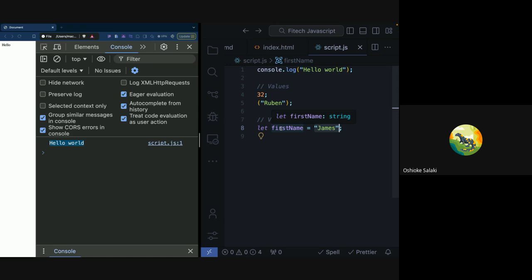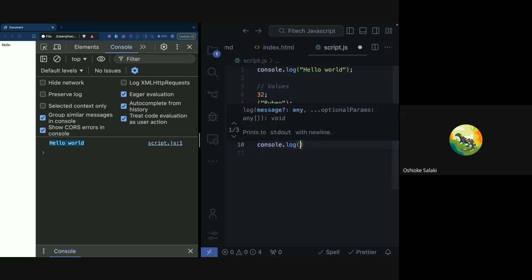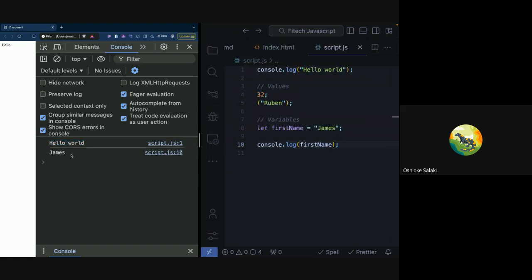Later, whenever we want to reference this value, we can call it by the label, by the variable name, firstName. For example, what if we want to console.log that firstName? If we do console.log firstName like this, save it, and refresh, you see that James has been logged in the console. This is how you make use of variables. As I said, variables are boxes that hold values for us. Is it clear?